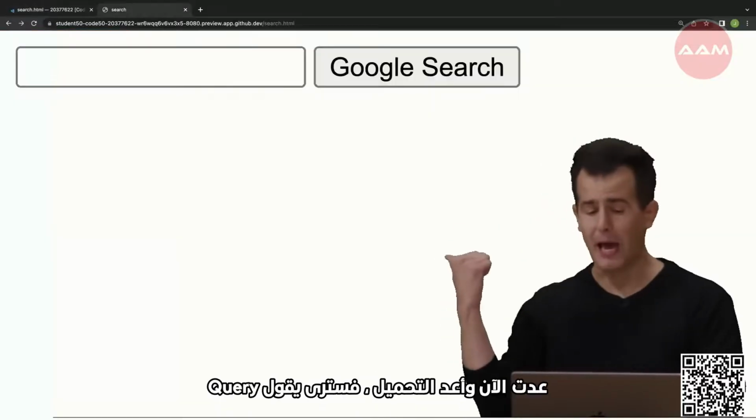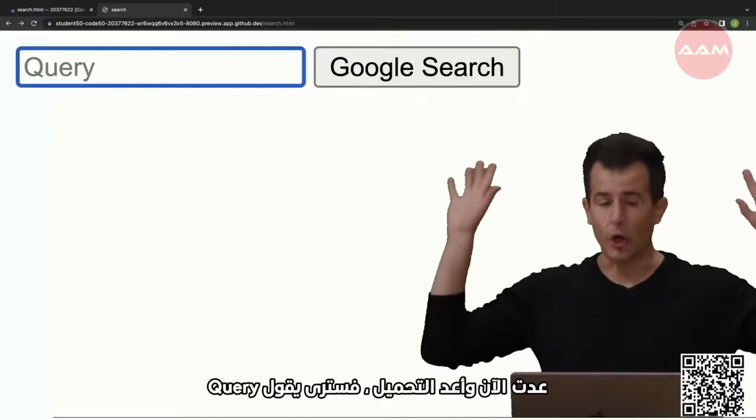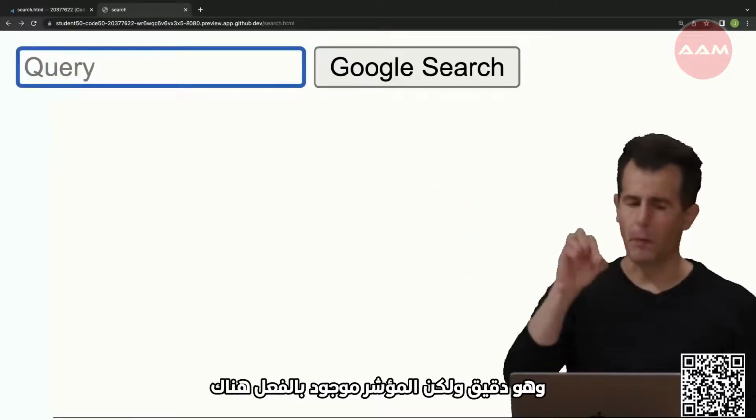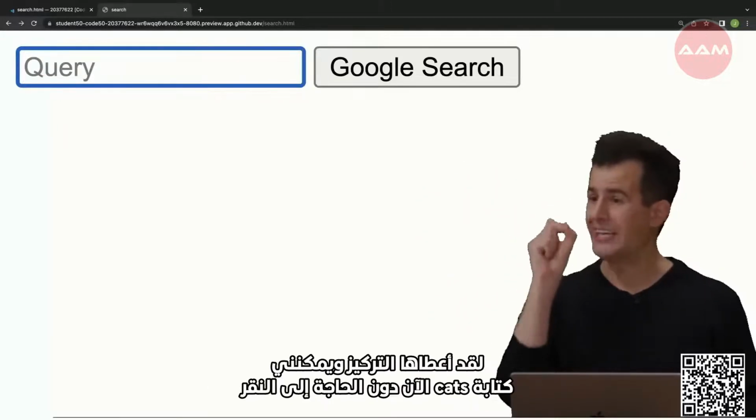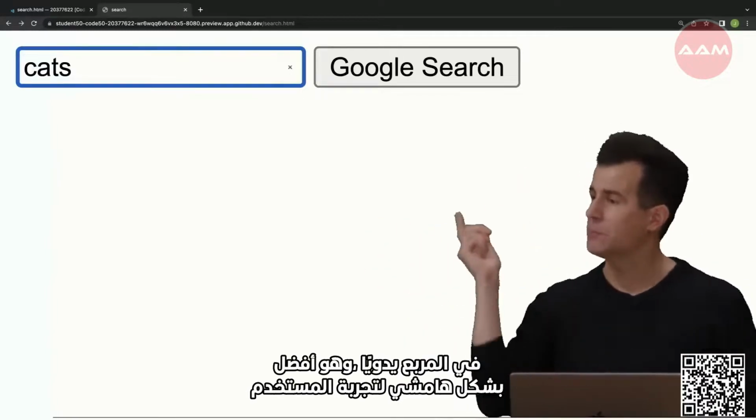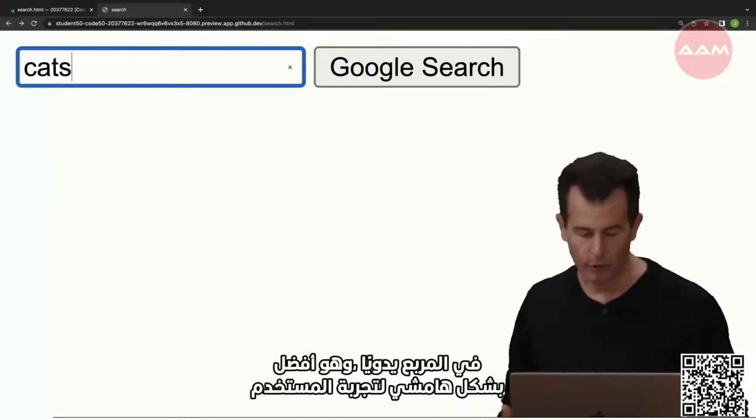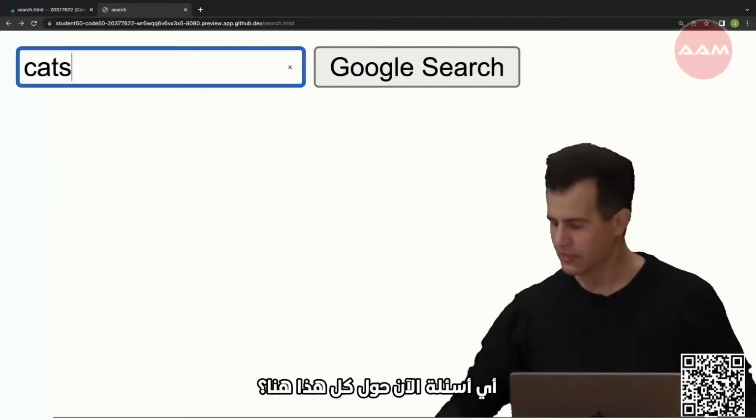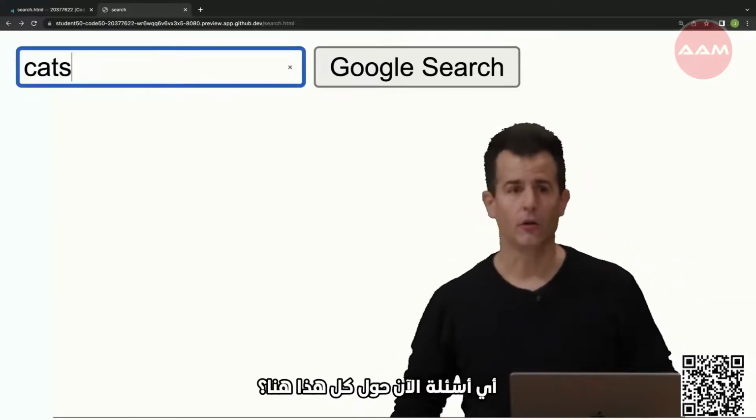And if I now go back and reload, you'll see, notice, it says query, and it's subtle, but my cursor is already positioned there. It gave it focus, and I can type cats now without having to click in the box manually, which is just marginally better for the user's experience. Any questions now on all of this here?